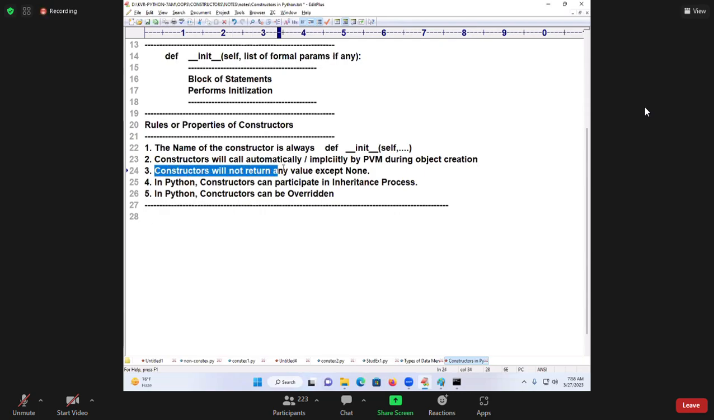Constructors will not return any value except None. It can return only None. In Python, constructors can participate in the inheritance process. Constructors can be overridden. In Java, that is not possible, which is why I mentioned Python, because some Java students are also here. In Java, constructors are not inherited for a reason; in Python, constructors can be inherited for a reason. I will tell both reasons in the class.